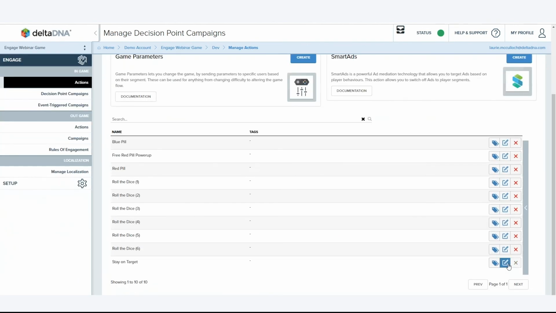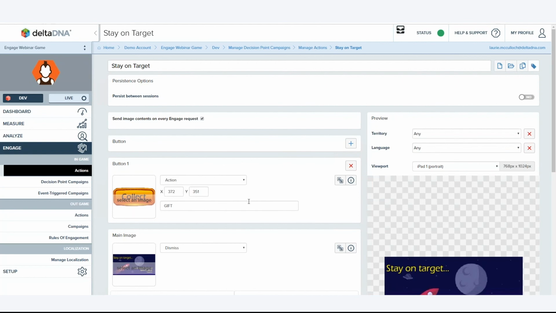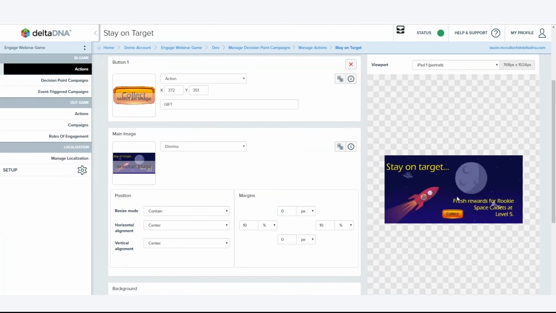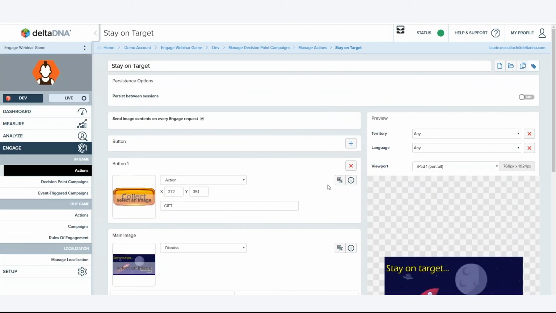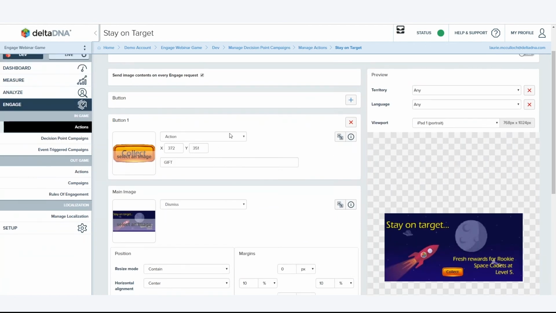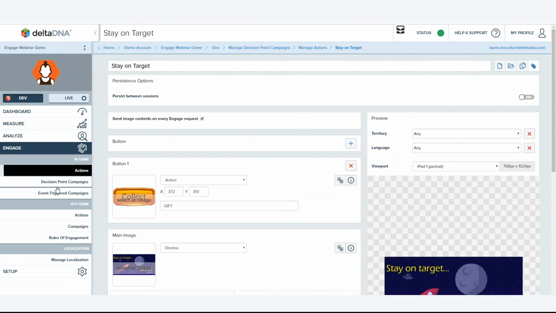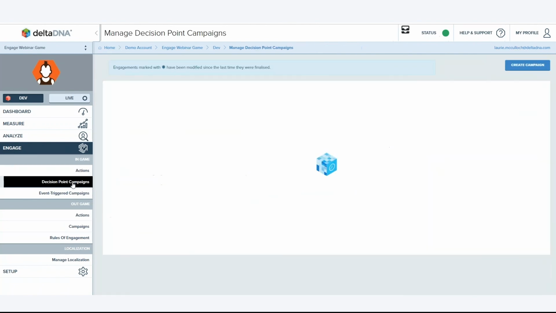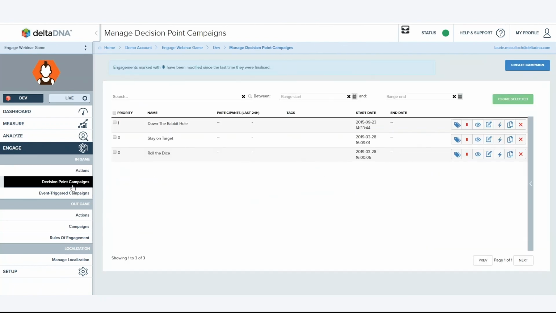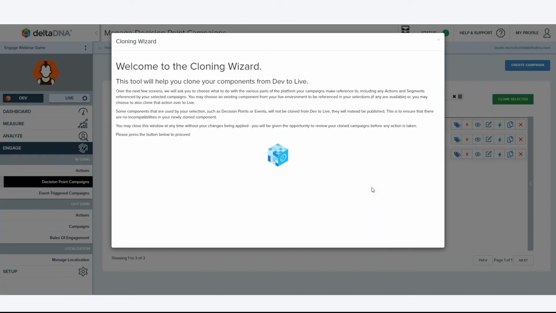Stay on target. This is a simple image message with a background and a button. There's no localizations attached to this one, but the system will clone image messages and all their localizations as well. So we're going to clone that campaign. Go into Decision Point Campaigns page, select just the single campaign to clone.